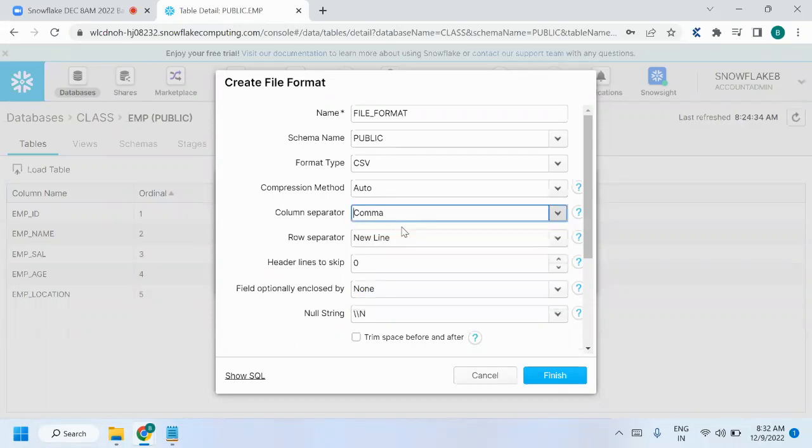Comma is the separator. And next, what is it asking? Row separator. Row separator is new line, right? This is a default. By default, when the new line is coming, you can consider that as a new row.